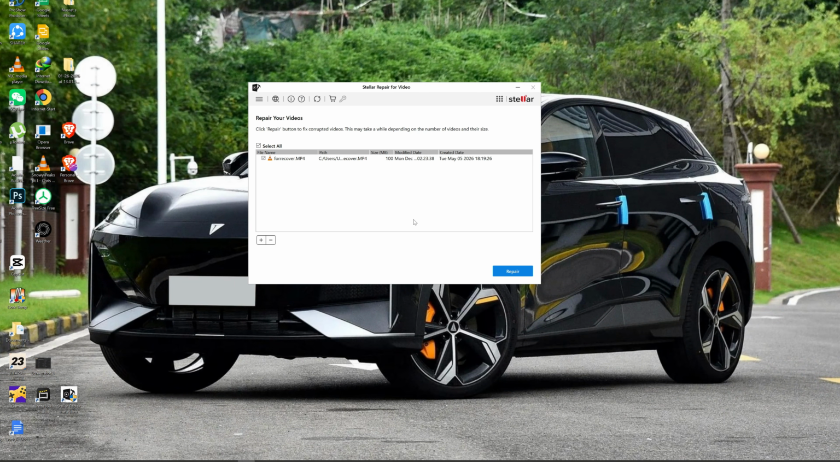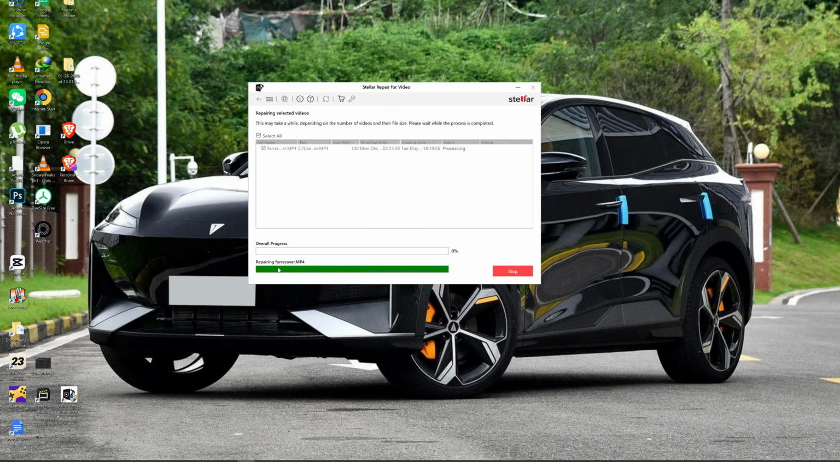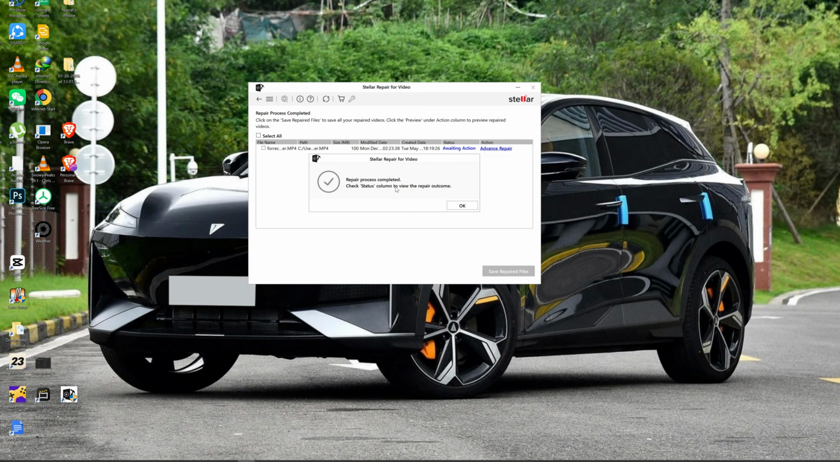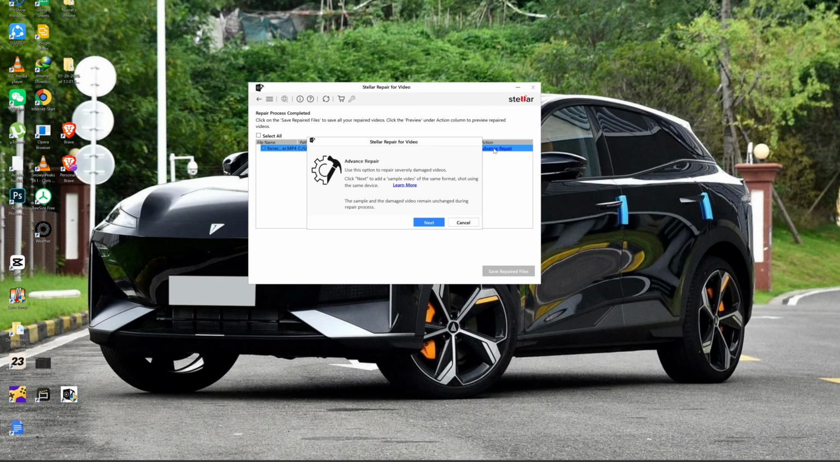All you need to do is click on Repair and the process will start. You can see the progress bar and the repairing status in real time. Now sometimes the repair might not complete successfully on the first try. In that case, you can use the Advanced Repair option.